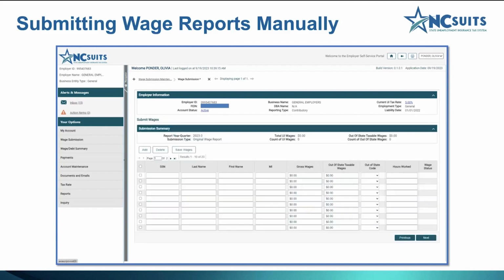Enter required and applicable employee wage information for the employer. The fields SSN, last name, first name, and gross wages are all required. Then click Next.